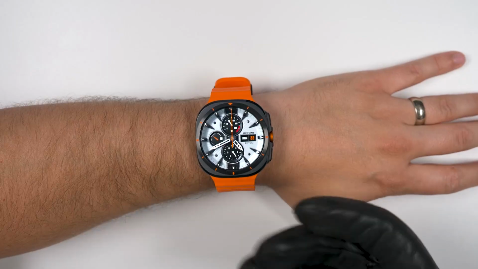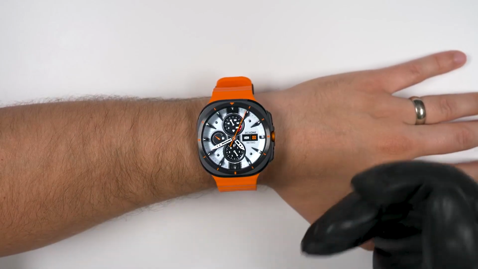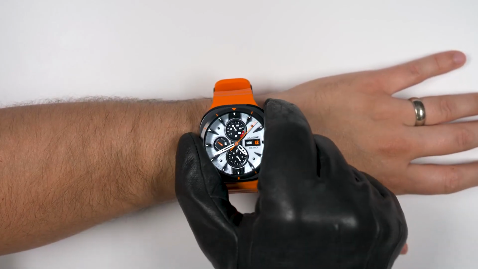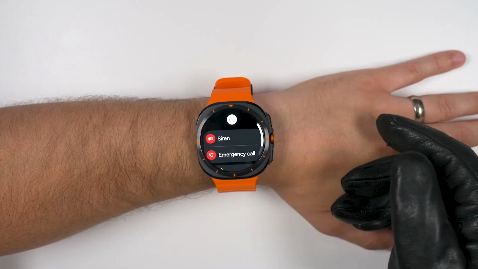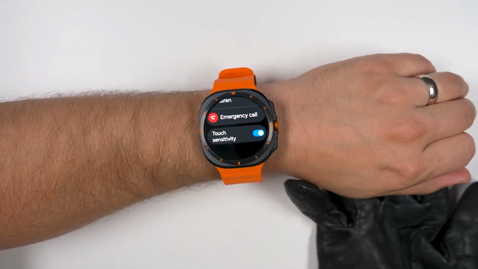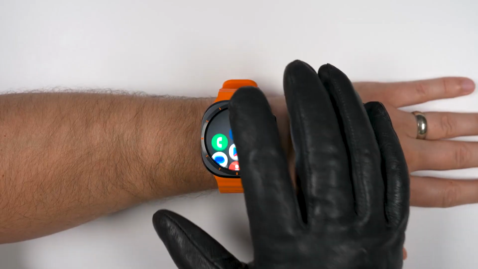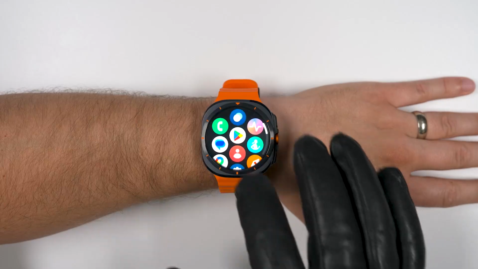If you want to use your watch with gloves on, you can just forget about it because most gloves are way too thick to interact with the watch. But if you hold both the home and back button for a couple seconds, then scroll down a bit, you'll see this touch sensitivity option. And if I enable this and put my glove back on, you'll see that I can now interact with the watch incredibly easily, even with a thick glove on.